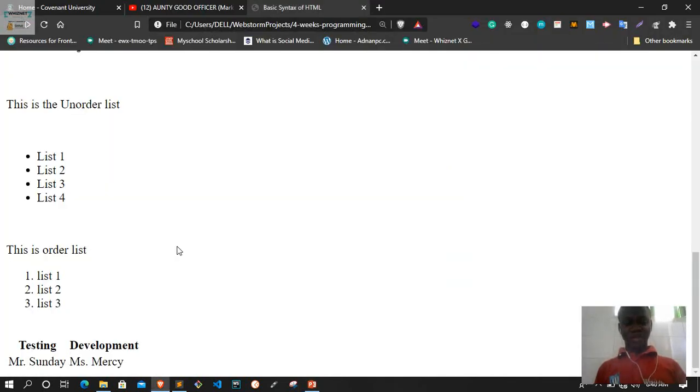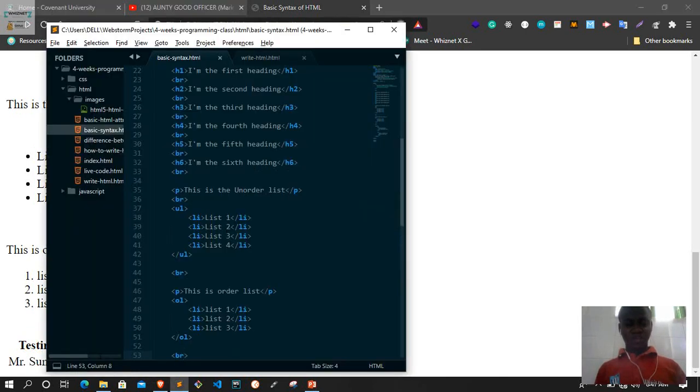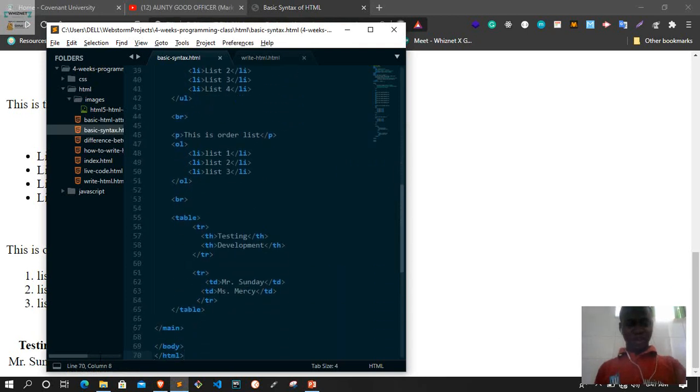So let's go to something like this. You can see here, you see this row. We have testing, and another one, development. We have Mr. Sunday and we have Miss Mercy. And this is possible using the table tag, and we put the information. So you can see here, you have the table, you put the opening and closing tag. You have the row, testing, development, and we have the column. We have Mr. Sunday under testing. We have Miss Mercy under development. I hope you get that.